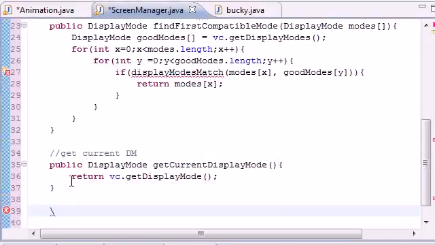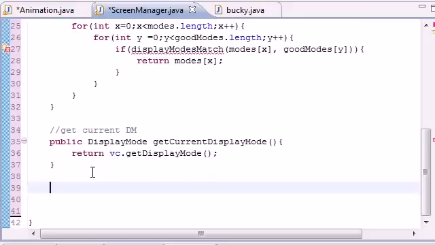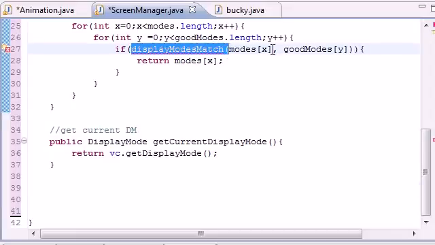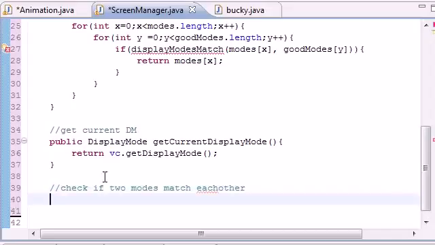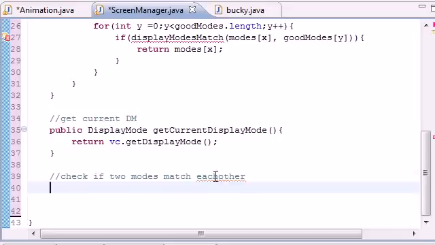So we're pretty much building this method to compare the display modes that we have to the display modes that our graphics card has, right in here. We built this method, and it takes two display modes as a parameter. So let's go ahead and write a little comment: checks if two modes match each other. Evidently "each other" is two words, not one. Just learned that after 22 years of living.